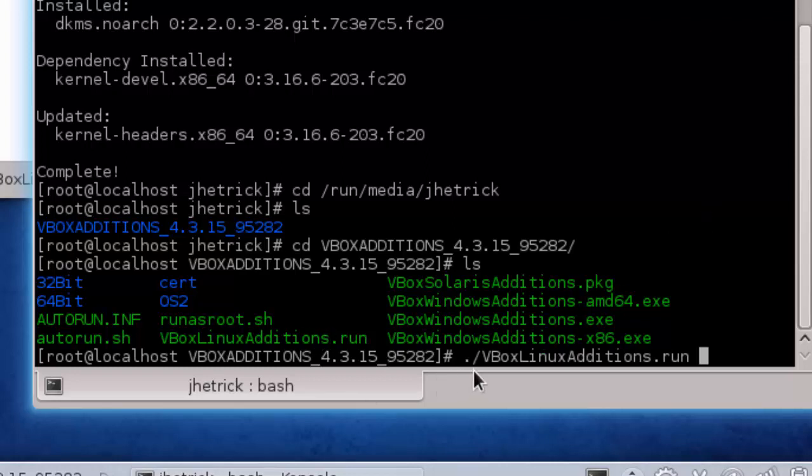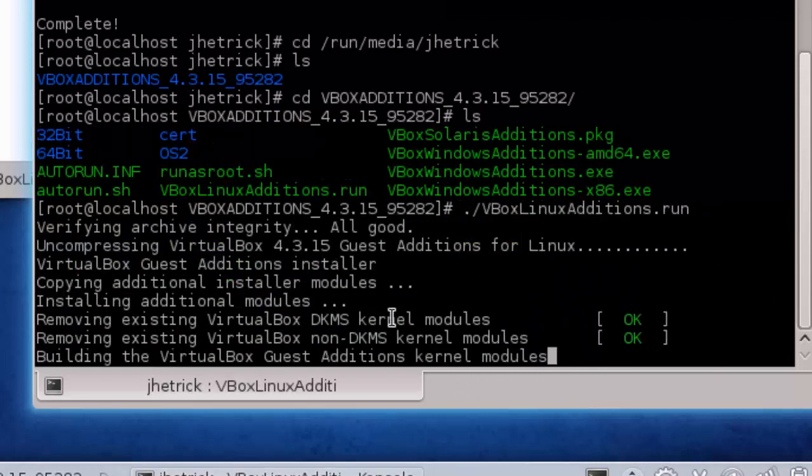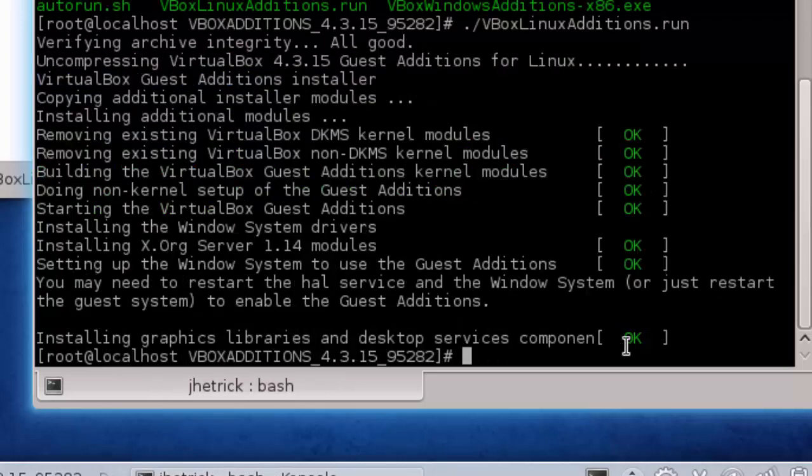So at the prompt you should have ./VBoxLinuxAdditions.run. Hit enter. Notice that we needed to have these DKMS modules installed that we installed with yum. Once the VirtualBox guest additions are installed, we'll have to reboot. Okay, so that looks like it has worked. We got all OKs, so that looks good.